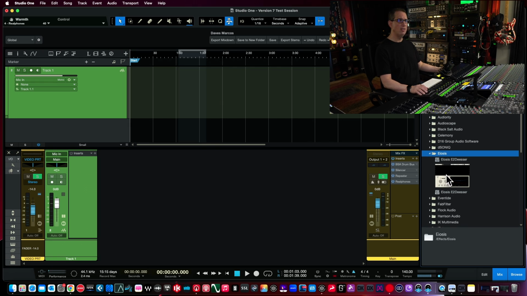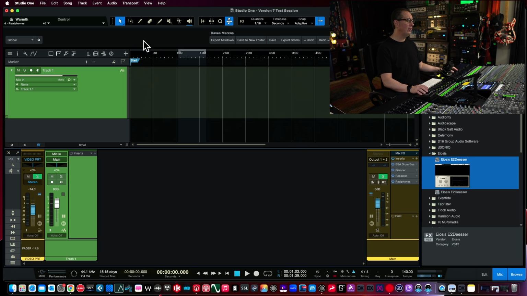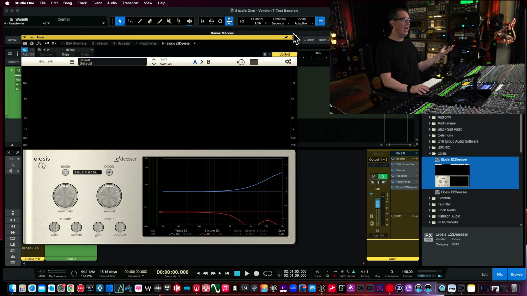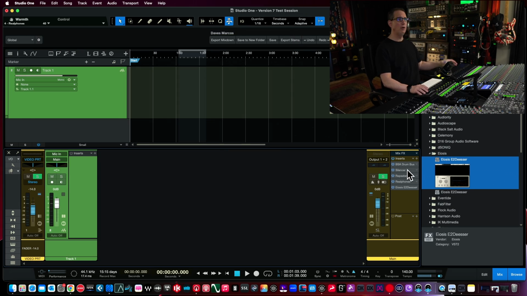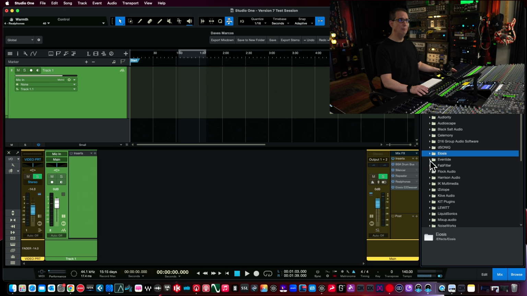Elios, this is their de-essers and stuff. That comes with the Slate All Access Pass. Again, as far as de-essers go, it's a cool de-esser. I've used it before, but I really don't use it that much. But it's part of the All Access Pass, so I'm not going to delete it.